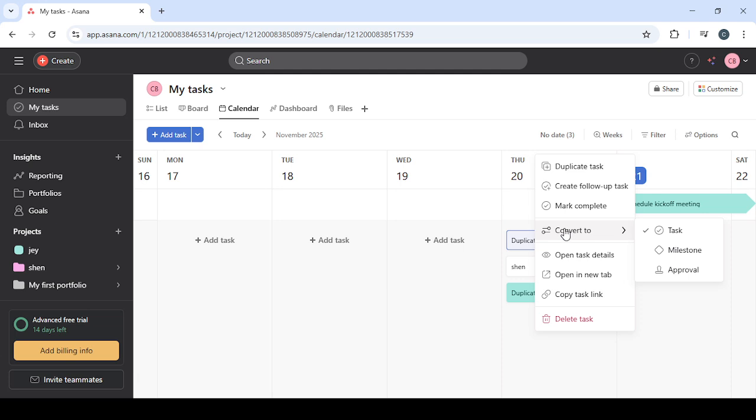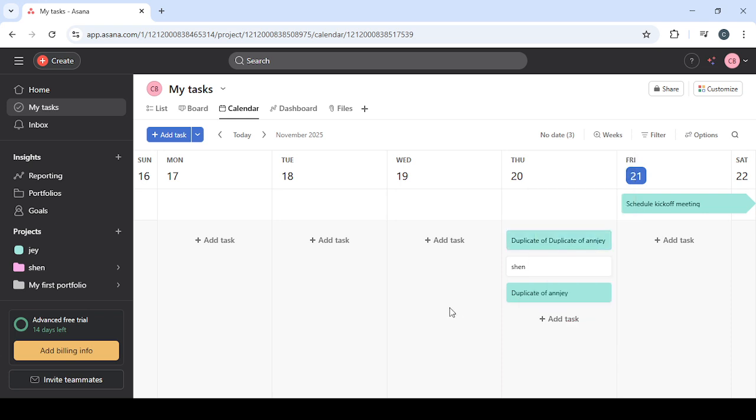Keep names consistent like draft, review, and publish, so your schedule is easy to scan and reuse. As you place tasks, aim for realistic spacing to reflect how your team actually works. Once your calendar looks solid, duplicate the project to turn it into a reusable template while preserving the layout.